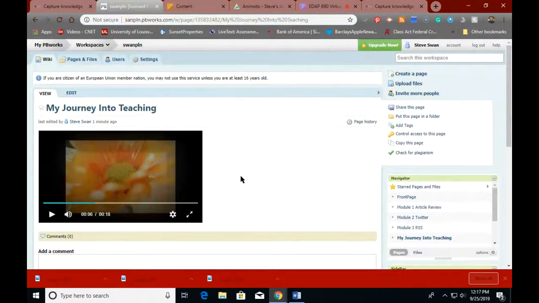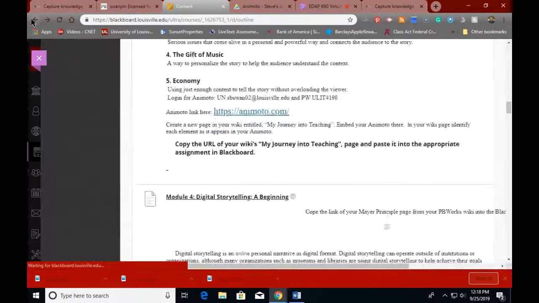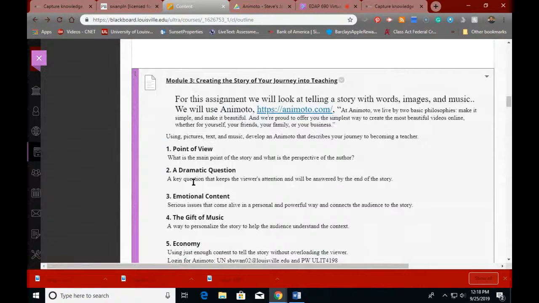So in other words, you're going to come back in here and you're going to use those five different elements. What is my point of view? What is my dramatic question? The point of view, of course, is that I went into teaching. I always wanted to be a teacher. The dramatic question, a key question, in other words, is when I look at your video, why do I want to stick around and watch it?